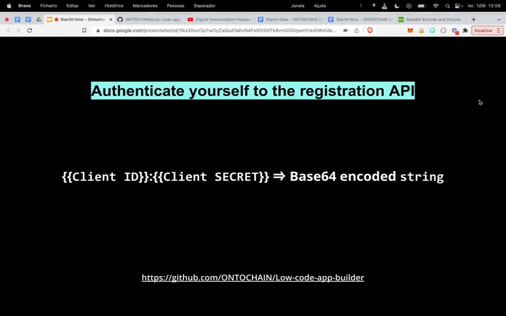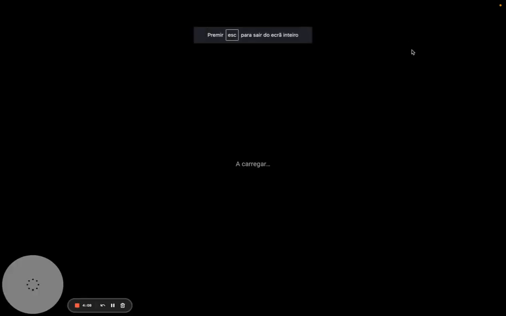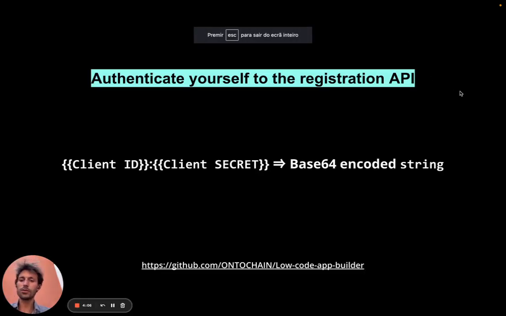So for that, as explained in the documentation, you need to collect a client ID and a client secret from us. So you need to send an email and you'll be provided with a client ID and a client secret. That you need to base 64 encode in order to get a string that will help you to get a basic token that will help you to authenticate yourself.